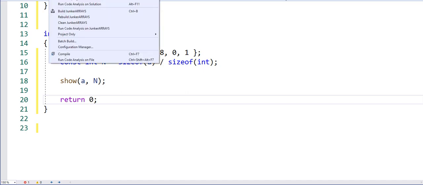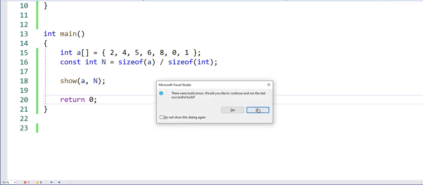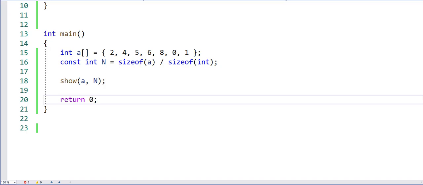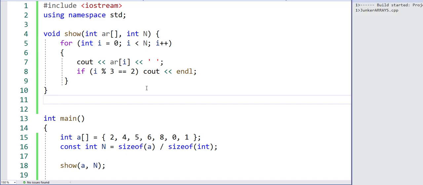Next, I'm going to tell my compiler to build this thing and run it. Seems I had a mistake. And let's see, what's my typo? Semicolon missing. Some of you probably caught that. Try it again.